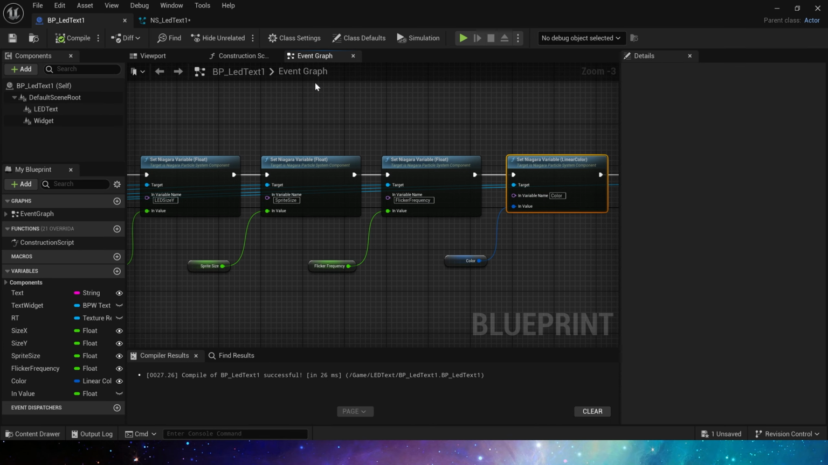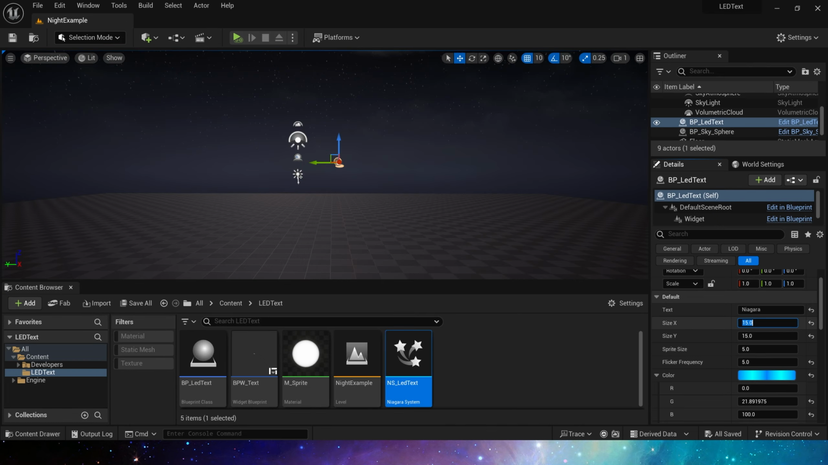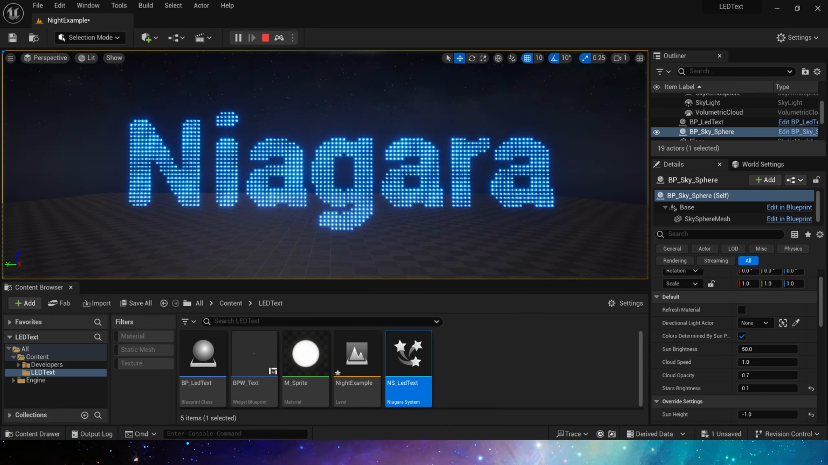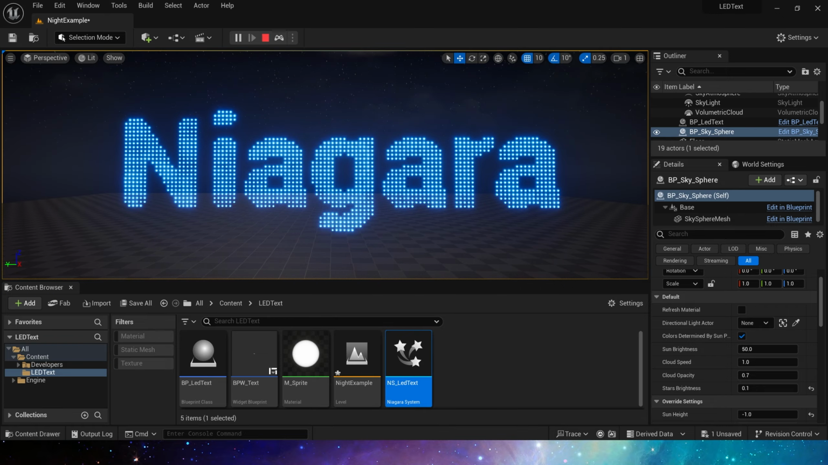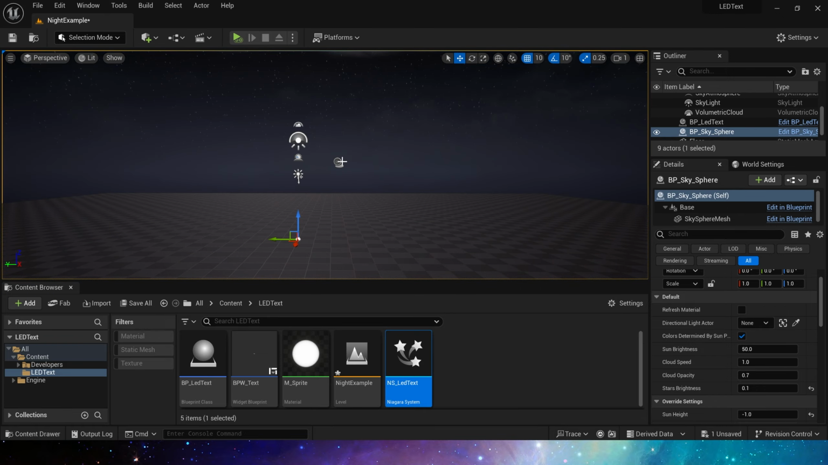Of course, there is also a color. If we don't want this effect to use random colors, we can add a user parameter linear color, so that we can set the color of the neon sign directly in the blueprint. We can take a look at it in the level, which is such an effect.